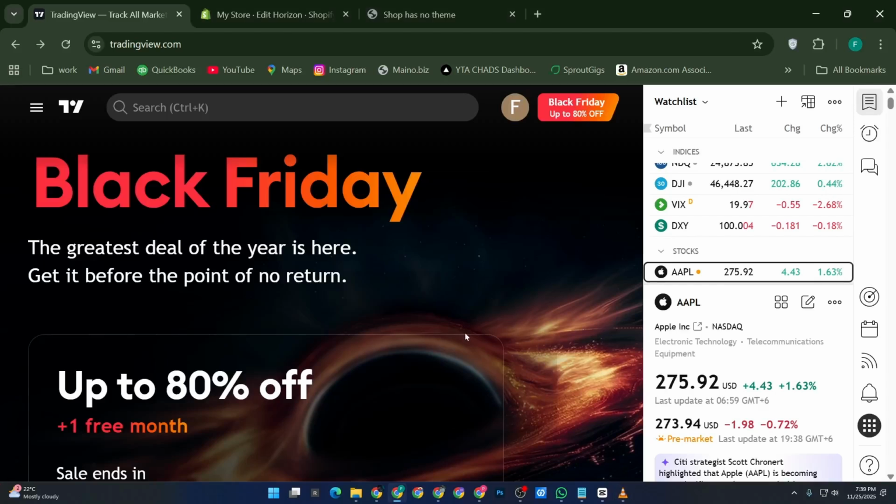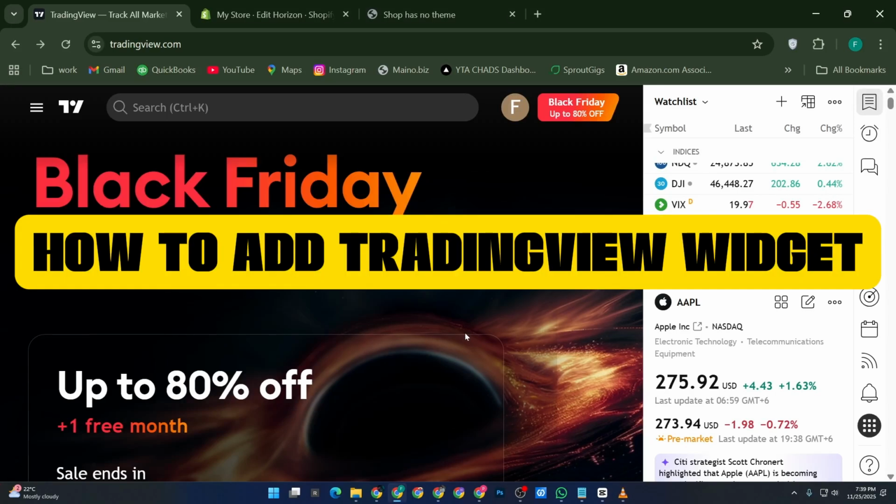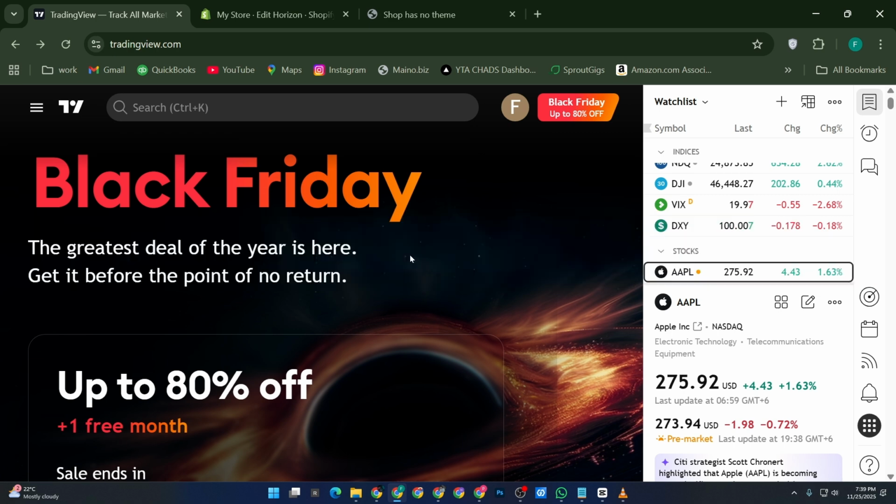In this video, I'm going to show you how you can add a TradingView widget to your website in just a few simple steps. Let's get started. First, log in to your TradingView account.